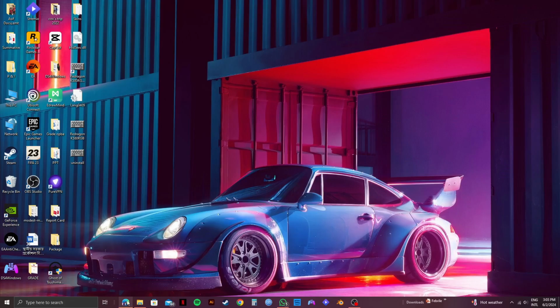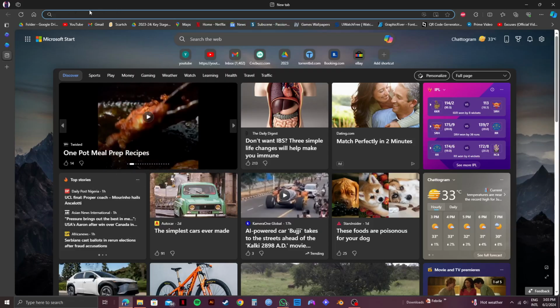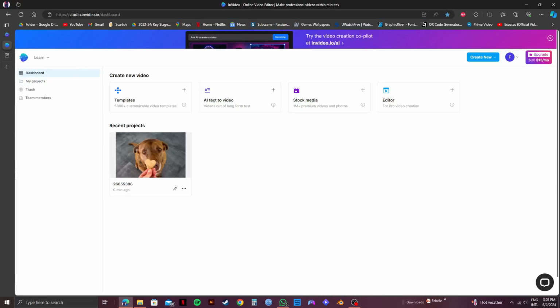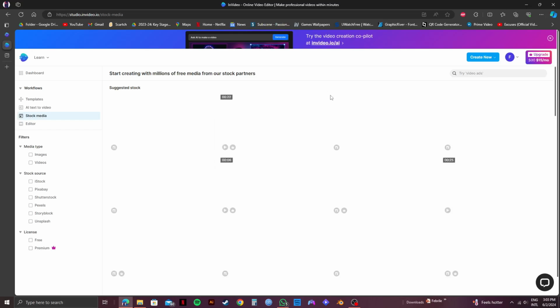First of all, open up your browser. After that, click on the search bar and search for invideo.io, or just click on the link in the description. After that, log into your account and click on Stock Media on your dashboard.